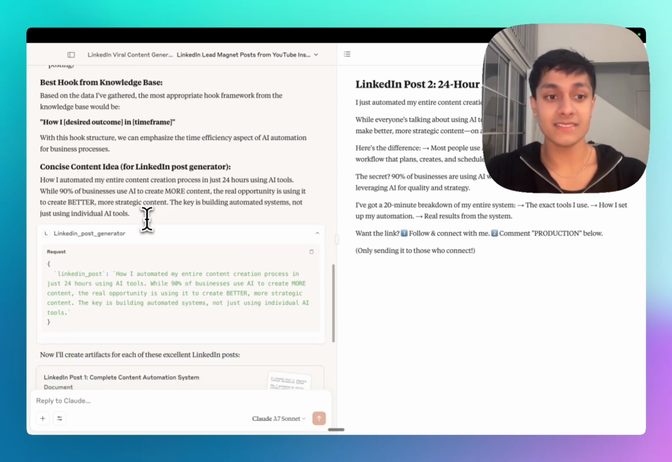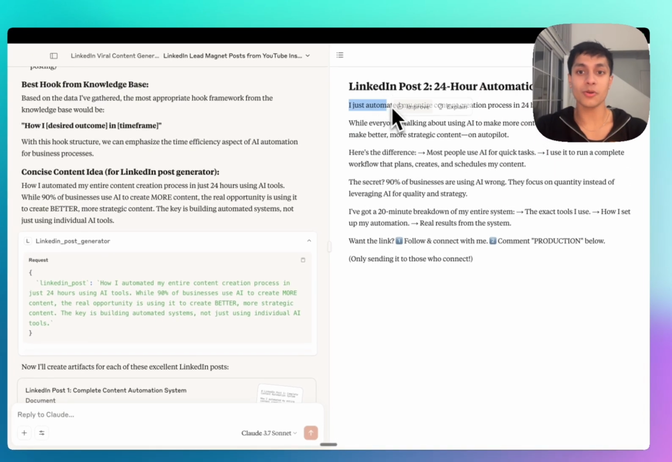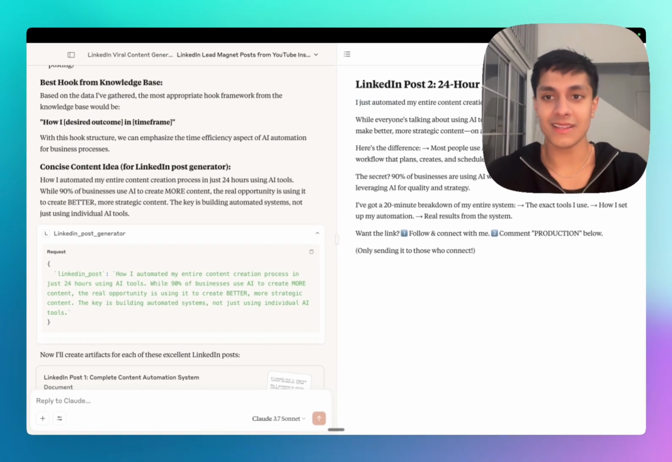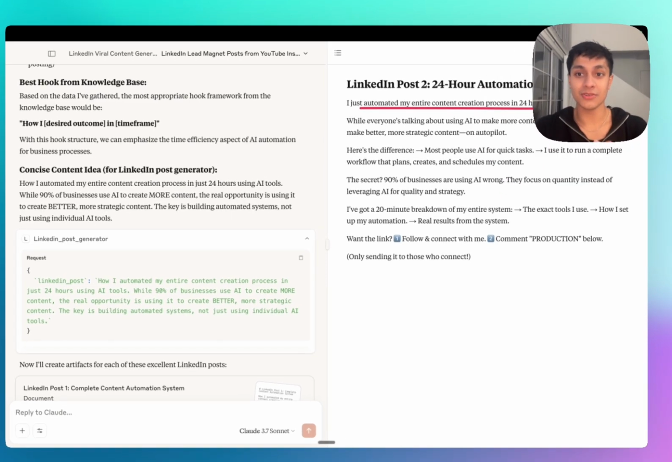So now let's take a look. As we can see, it actually called the N8n MCP server. And what we got actually is this thing. "I just automated my entire content creation in 24 hours." That's a really solid hook, like, this is coming from someone who's grown their LinkedIn profile really quickly to 21,000 followers. And this is a solid hook. "While everyone is talking about it, I built a system to make better, more strategic content."